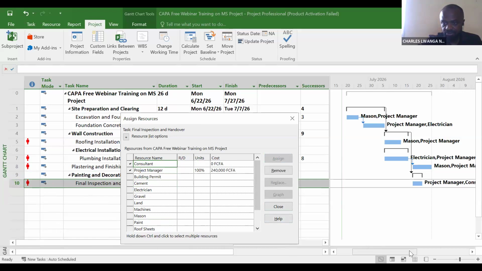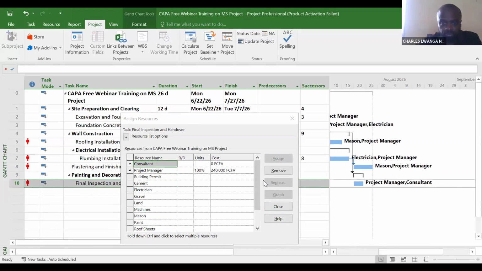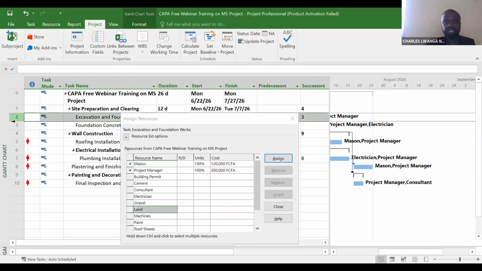Now he assigns that. Before I go ahead, if you noticed, some human-figure-like interfaces have appeared at this level. We'll come and check that later on once we are done with the assignment. Now let's assume that first we want to assign land. For land, let's assume that the land was bought at the level of excavation. Let's assign land.